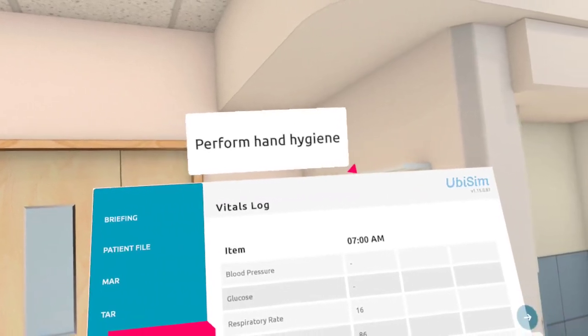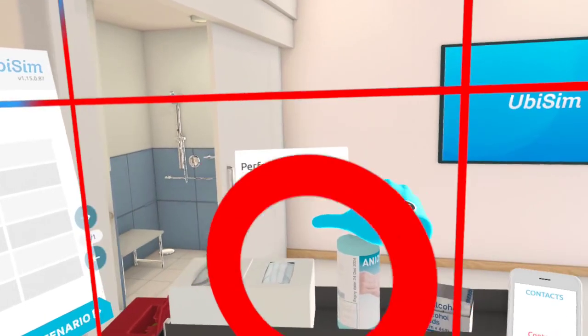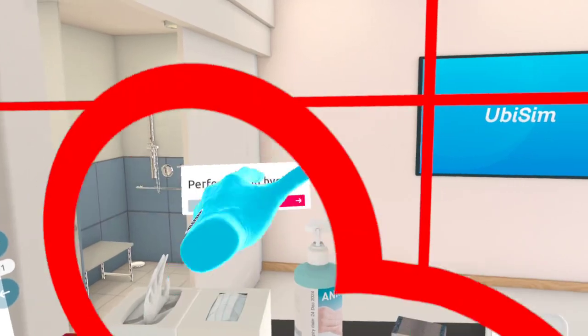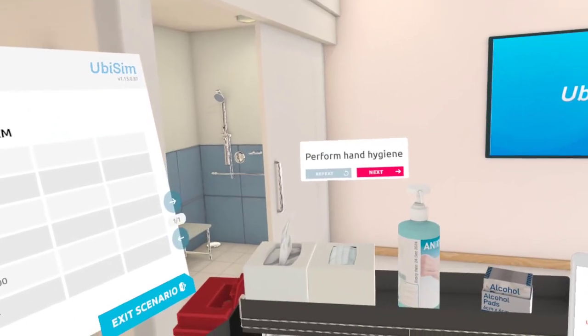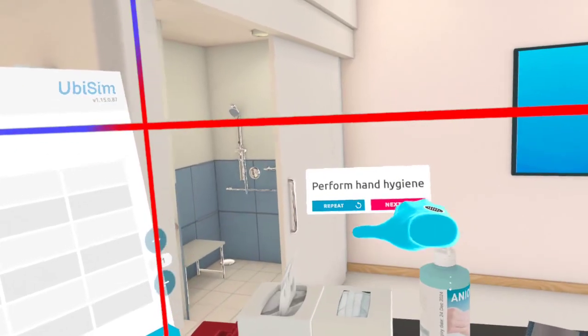Perfect. Next, perform hand hygiene. The hand sanitizer is located on top of the cart. Press down on the dispenser to put the sanitizer in your hand. When you are ready, press on the Next button.